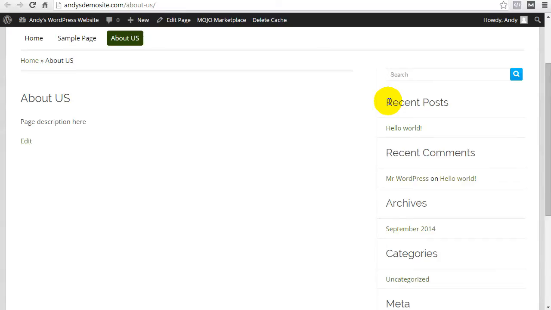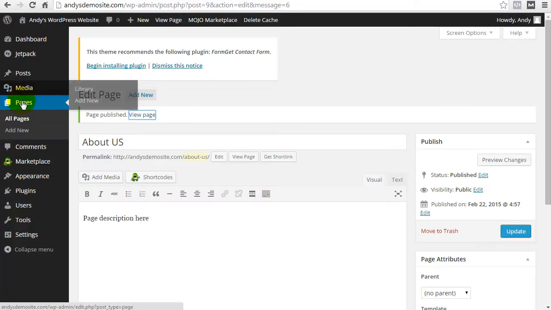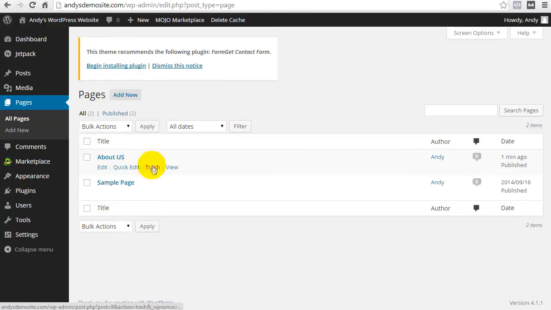And I'll show you how to change all that in a second. So that's one of our pages. If you actually want to see all the pages that you've created, you can just click on all pages and you'll see a list of it. Okay, so you've got about us and a sample page.